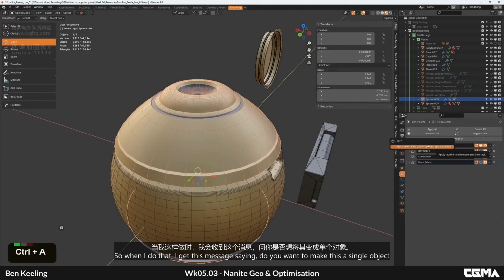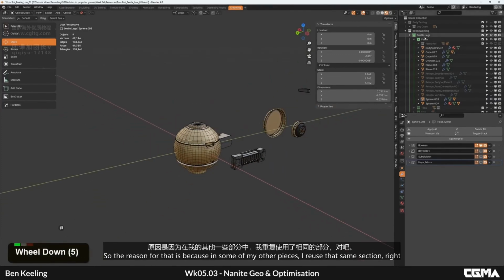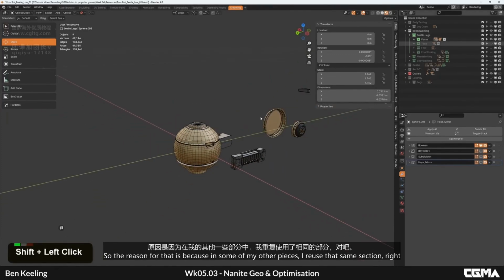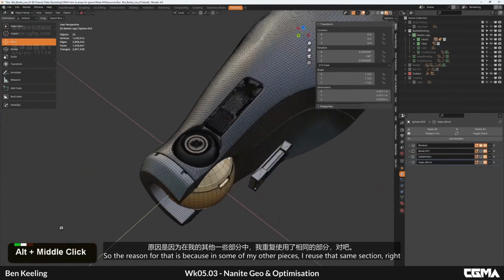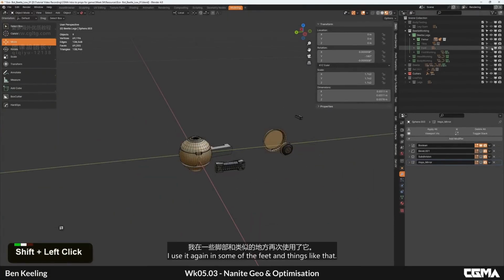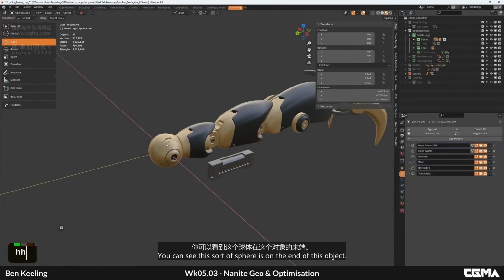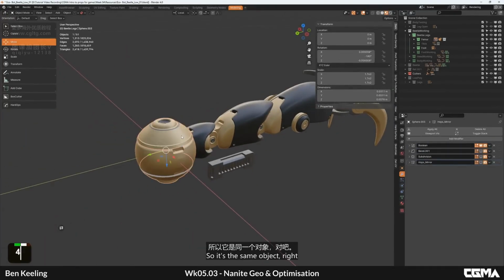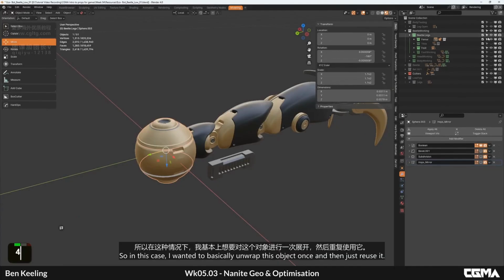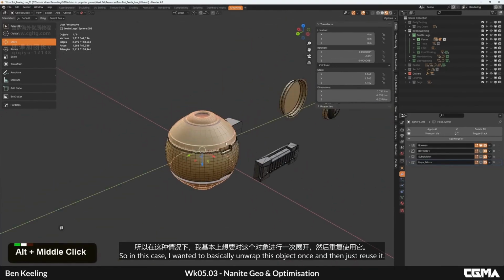So when I do that, I get this message saying, do you want to make this a single object? It's basically because it's an instance. The reason for that is because in some of my other pieces, I reuse that same section, right? I use it again in some of the feet and things like that. You can see this sort of sphere is on the end of this object. So it's the same object, right? In this case, I wanted to basically unwrap this object once and then just reuse it.